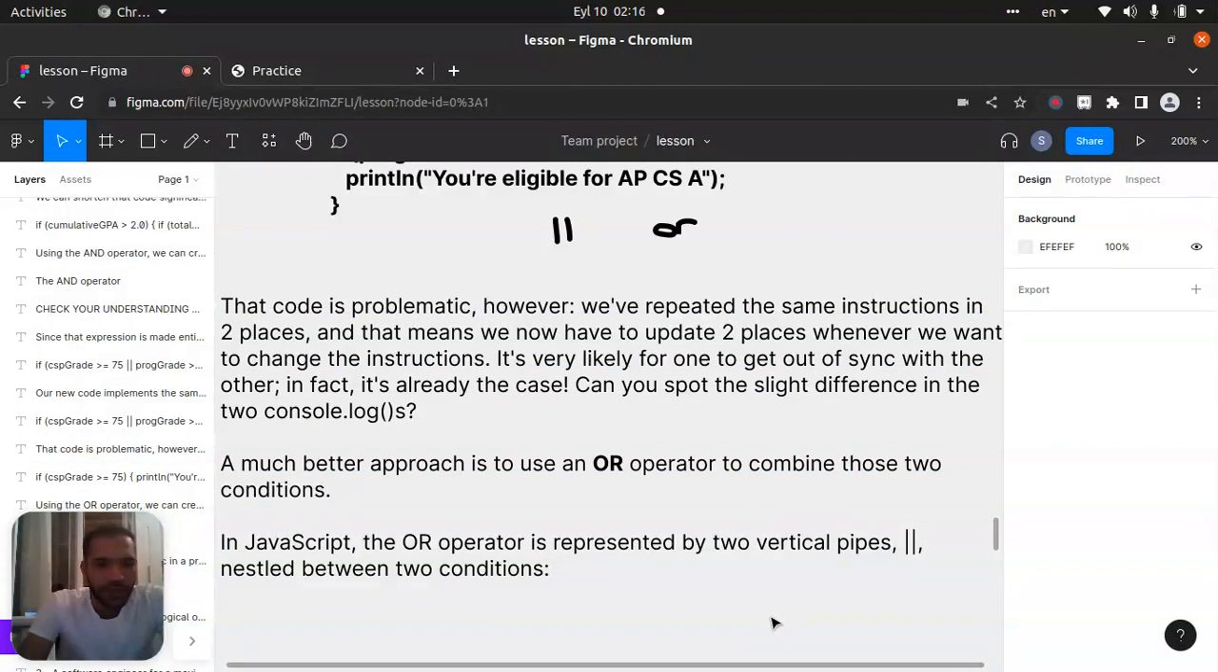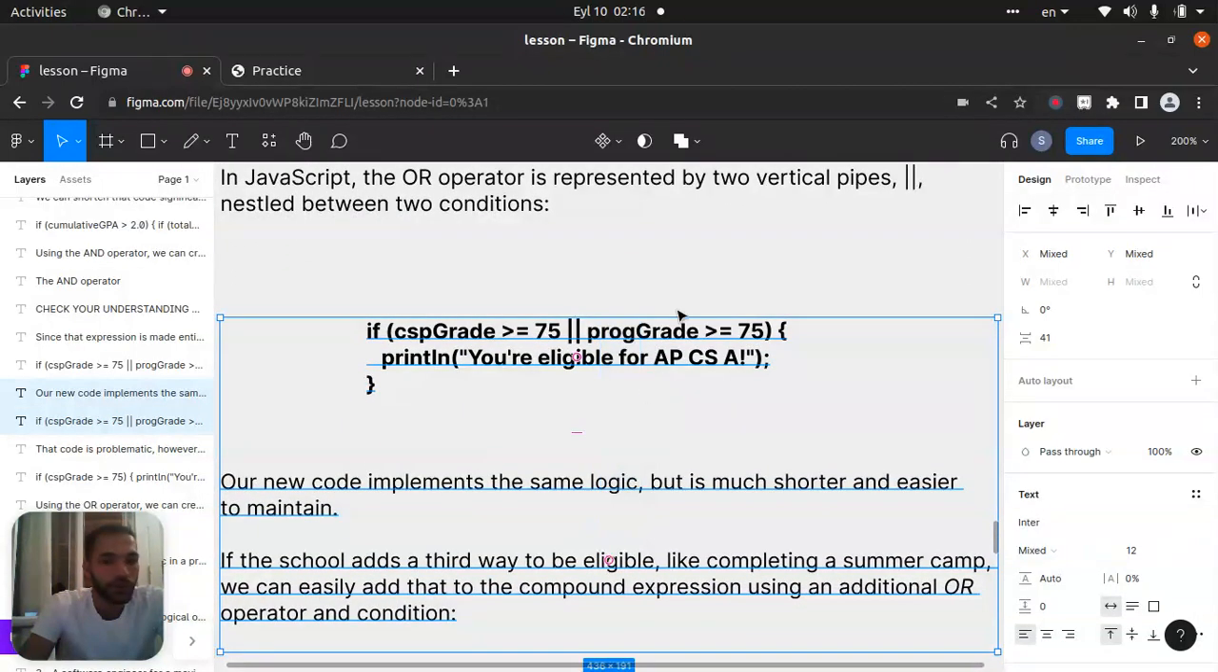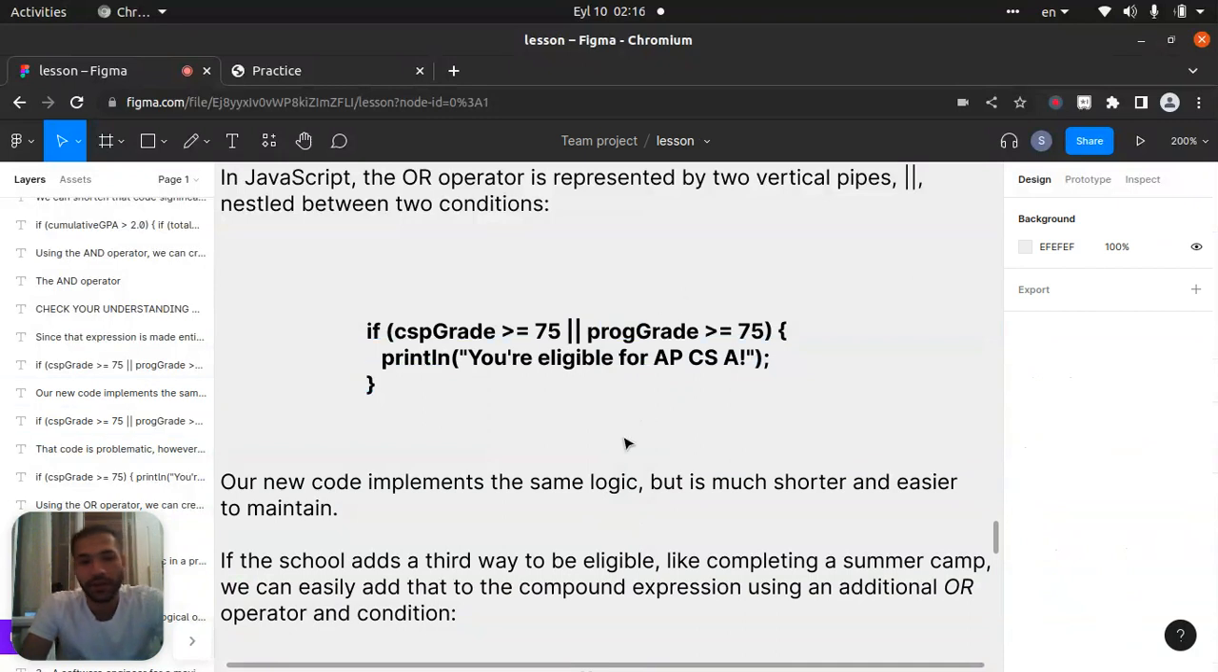So, a much better approach is to use an OR operator to combine those two conditions. In JavaScript, the OR operator is represented by two vertical pipes, which I showed you. So in JavaScript, like that, between two conditions. But why are we teaching you the nested conditionals? Because it is very important to create the logic, because you'll see a lot of people will write that like that, and maybe they will not add their or something else, and you will mix up with it, okay? Anyway, we need to solve it like that.